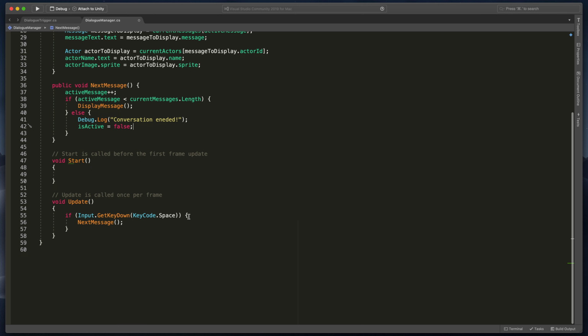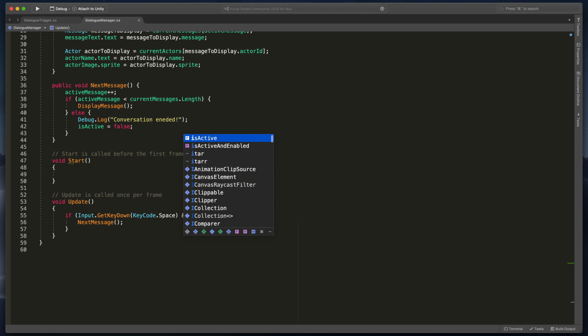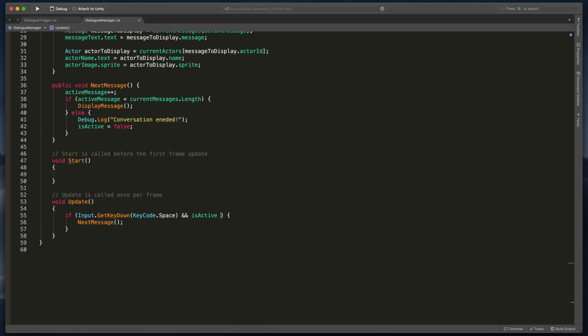Finally, in the Update method, apart from checking if the space has been pressed, we also need to check if the dialog is active. So here type double ampersand, and then the second check isActive double equals true. That should be it. Save the script and go back to Unity.